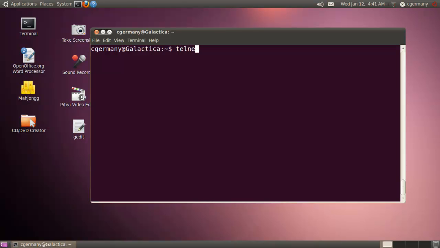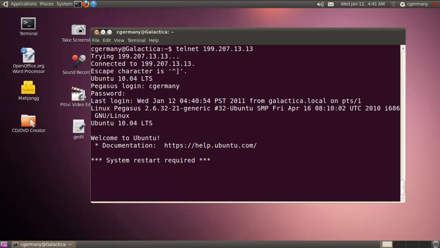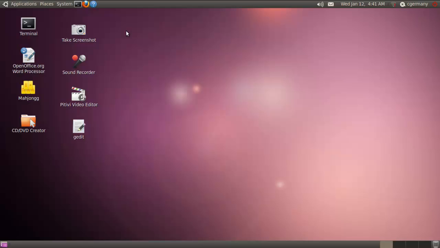And we're just going to telnet, access the telnet daemon, 192.168.13.13. Okay. And okay, we need to restart the server to complete the installation of telnet there, but we verified that the firewall works. So everything's good there. We've tested everything. So let's go back to the Pegasus and work some more with these rules.